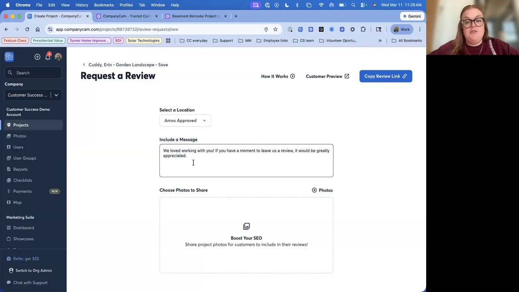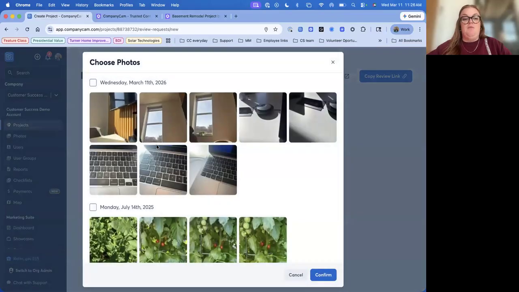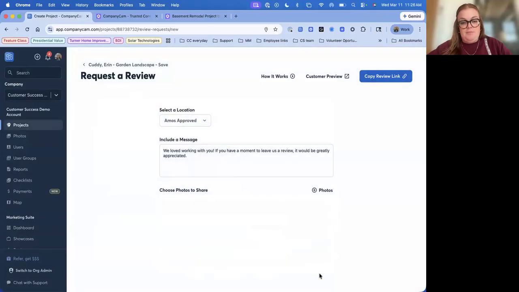You can include a message that sends to your client with this so they know what you're asking for with the review. You can leave a quick note there. And then you will select the photos that you would like to send to them. It's not going to include all the photos from that project. I can go in and add the photos that I want specifically, either selecting individual photos or a day's worth of photos. Once I've got what I need selected, I'm going to hit confirm.